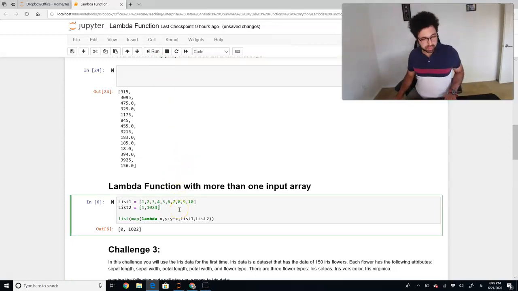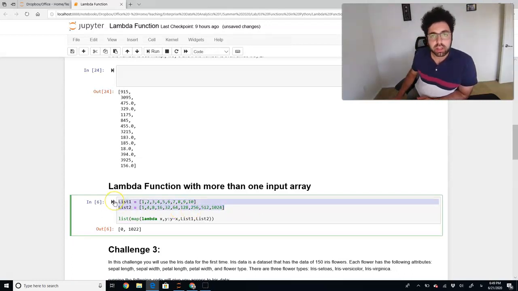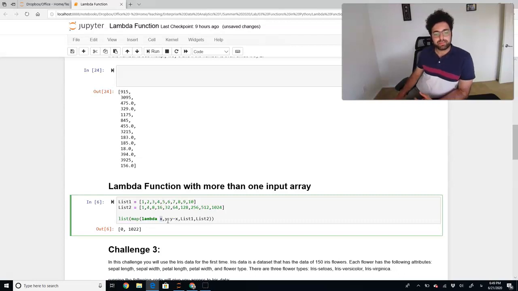But let's not make it complicated. Normally when we are using lambda, we want to have the same number for x and y. I mean, normally when we are applying a function to a data set, the data set has the same number of columns for every data object. So we will learn about that.